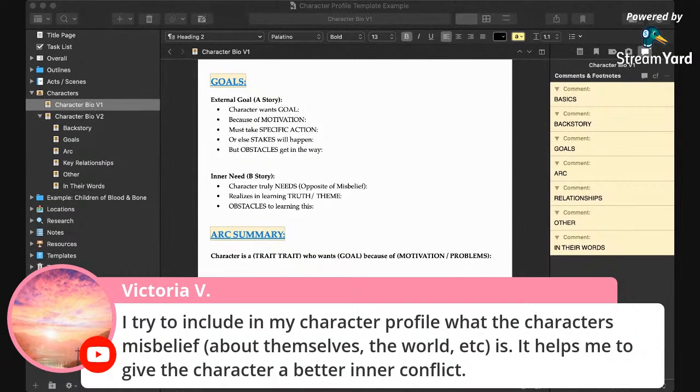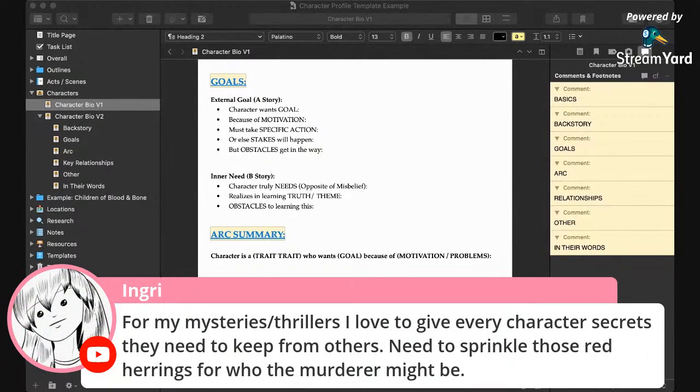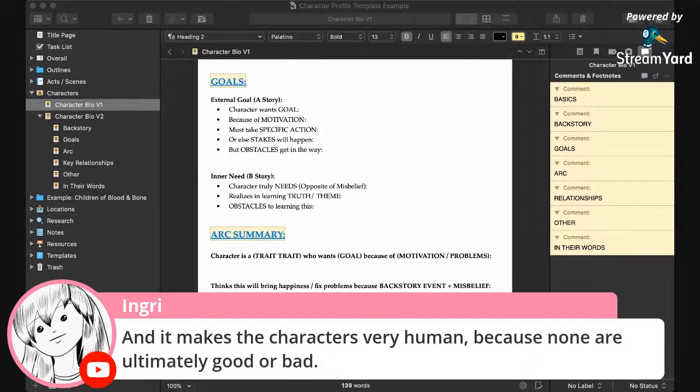We're jiving. Let's see. Ingrid also writes mysteries and thrillers. I love to give every character secrets that they need to keep from others. Need to sprinkle those red herrings for who the murderer might be. Yes. So it could also depend on genre. You could add a bunch of different things in here. Let's see. And it also makes the characters very human.